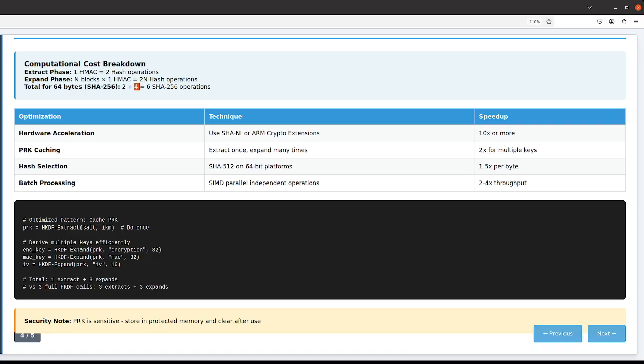You can verify this is working by checking your CPU flags for SHA-NI on Intel or SHA-1 and SHA-2 on ARM. If you're doing multiple derivations from the same IKM, you can optimize by caching the PRK from the extract phase. Extract once, then expand multiple times with different info parameters. This is especially valuable in protocols like TLS 1.3, where you derive many keys from a single handshake secret. The PRK is secret and must be protected, but caching it in memory for the duration of a session can halve your HMAC operations.